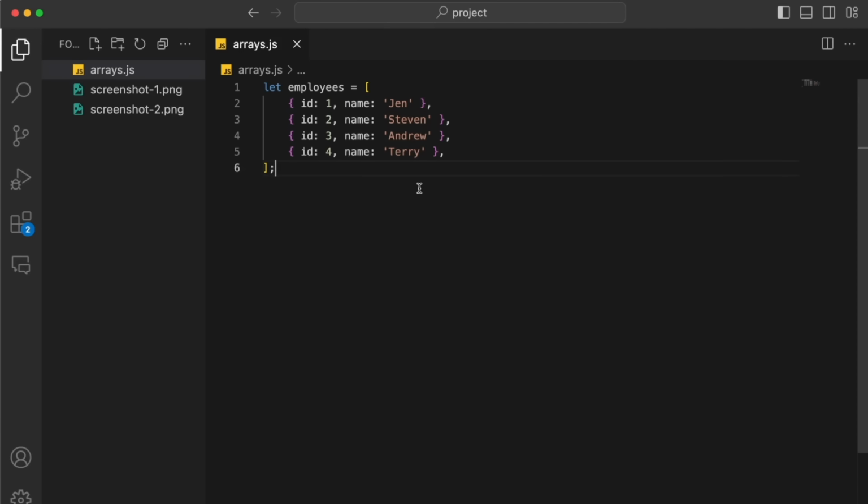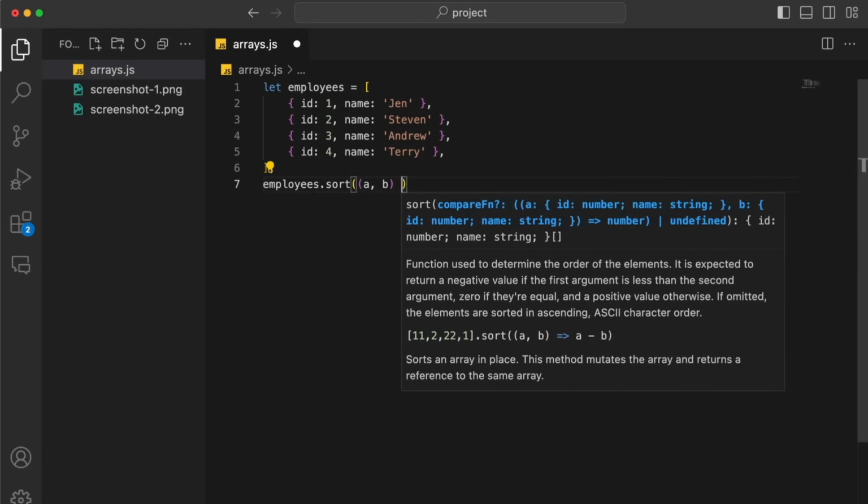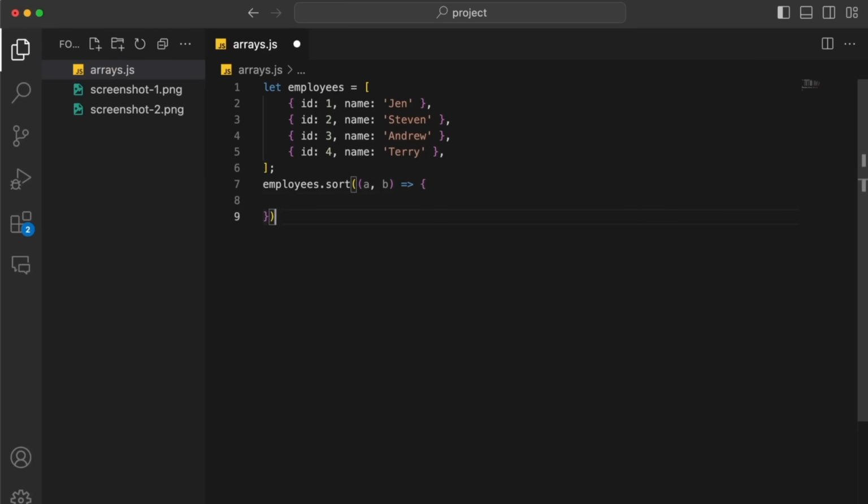In that callback function, I will specify 2 parameters, which represent 2 elements, in this case 2 objects being compared. So if I do employees.sort, now I can name these parameters whatever I want. In this case, I'll just name them A and B. Then I'll specify the arrow function and the curly braces. In our callback function, we will compare values based on one of the object's properties. In this case, we will use the name property.